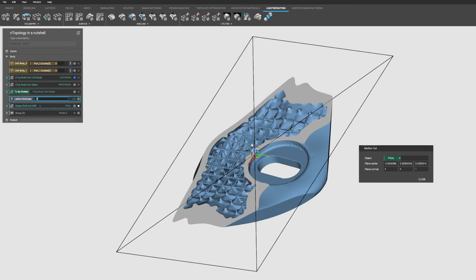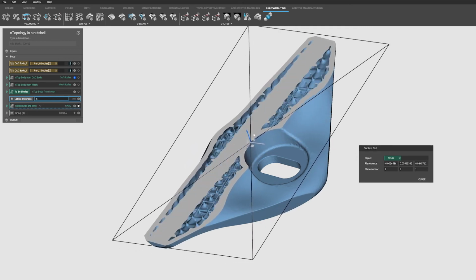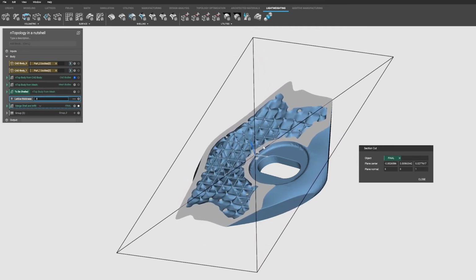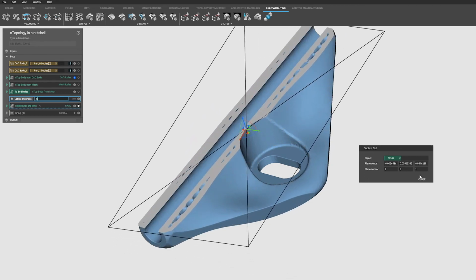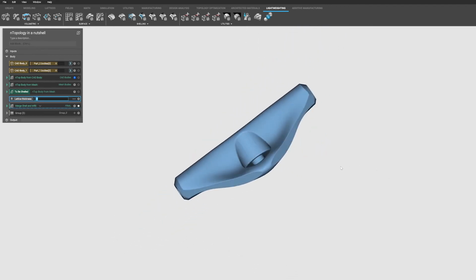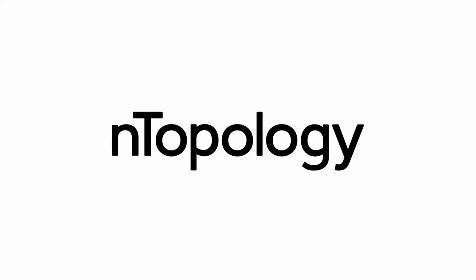So there you have it in just a few minutes. Three important characteristics of nTop Platform: creating unbreakable geometry so there's no bottlenecks anymore, fast iterations to try out new ideas and eventually test them, and not building just a part, but knowledge capture, building a process. That's what nTop Platform is all about.